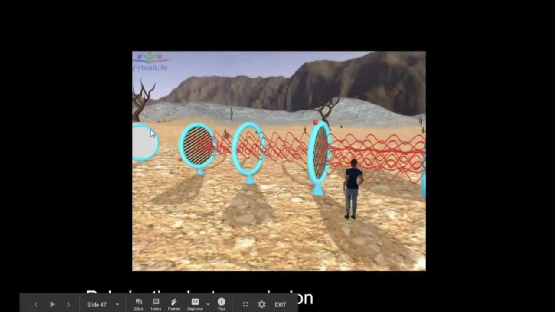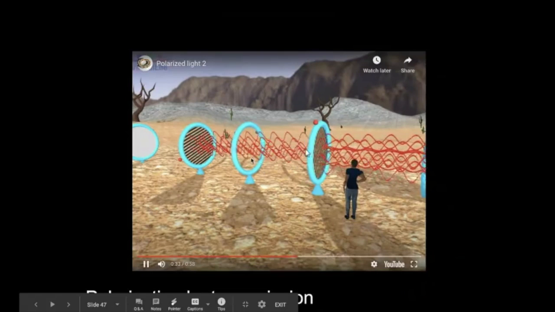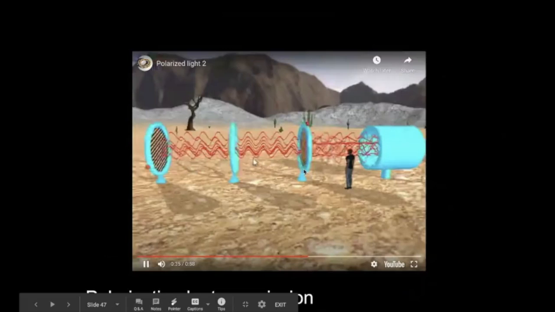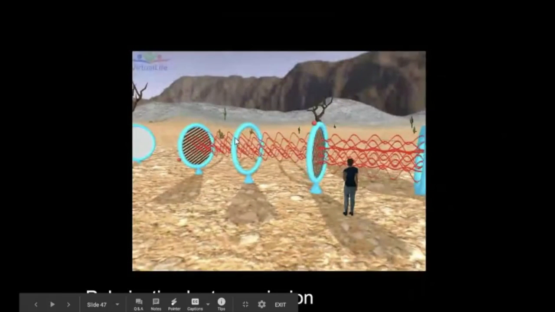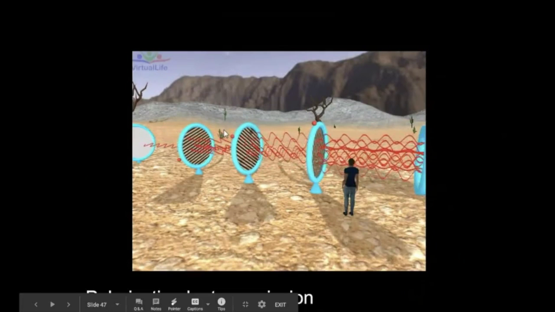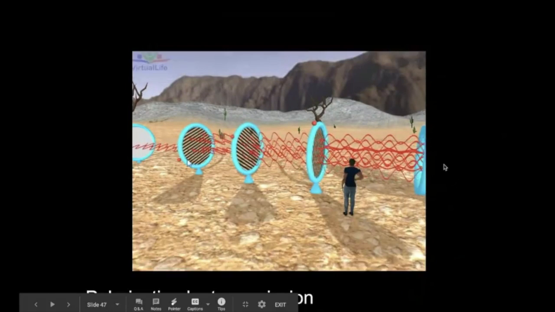Now here's the crazy thing. If you put a third one in the middle and these 2 are at 90 degrees, it actually will cause the light to change and transmit even through that last one, which is sort of bizarre. But that's quantum physics for you.